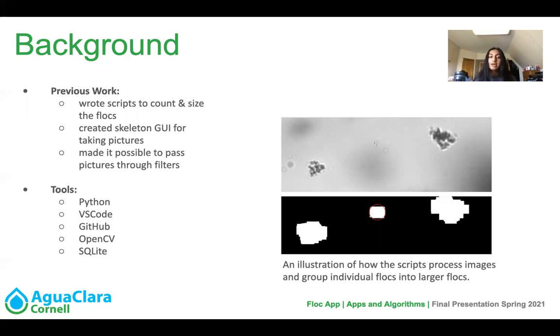And in addition, the team has built the skeleton of a graphical user interface, or a GUI, which displays all of the necessary buttons for the user. And we will be working on adding functionality to those buttons.